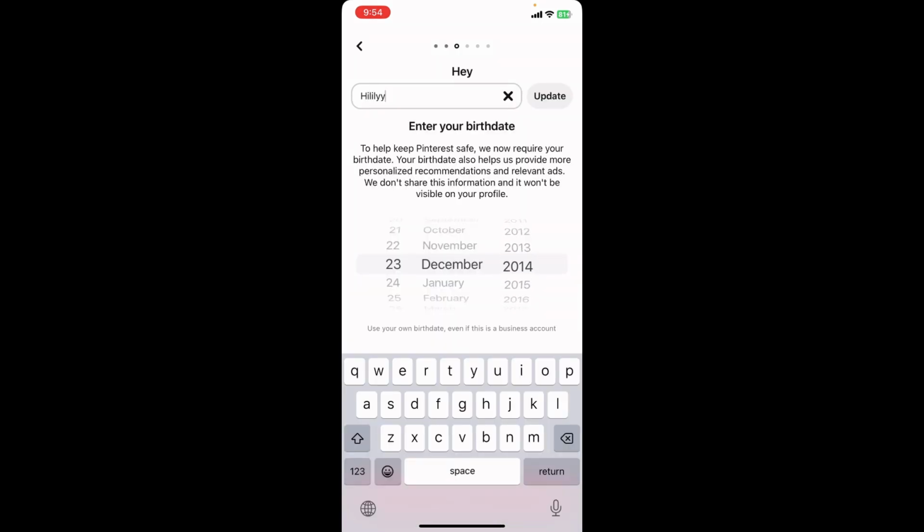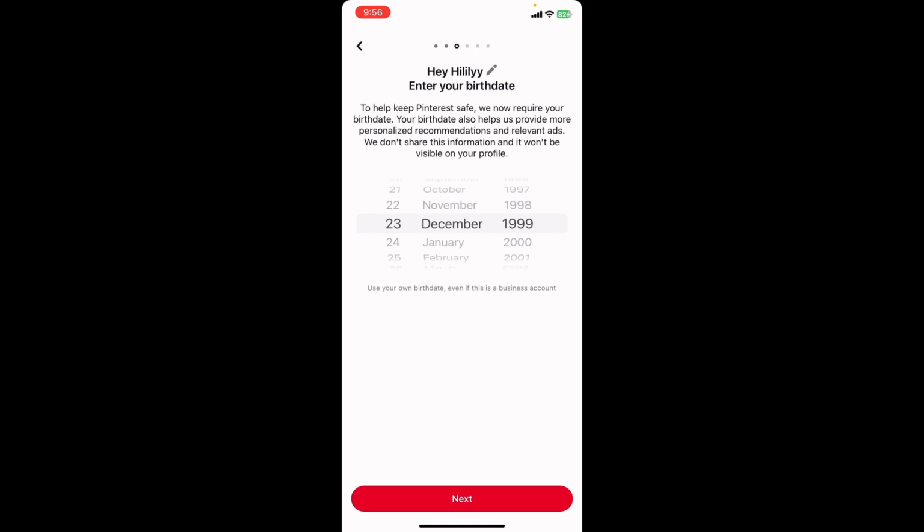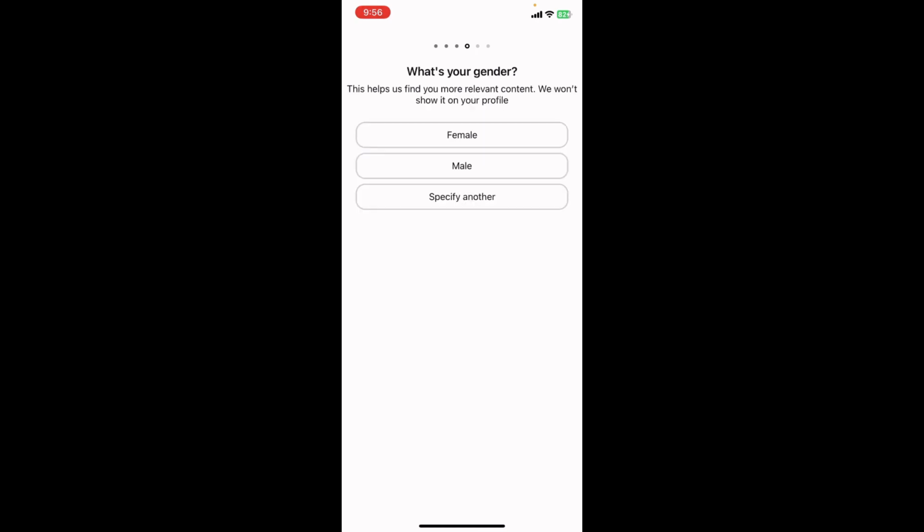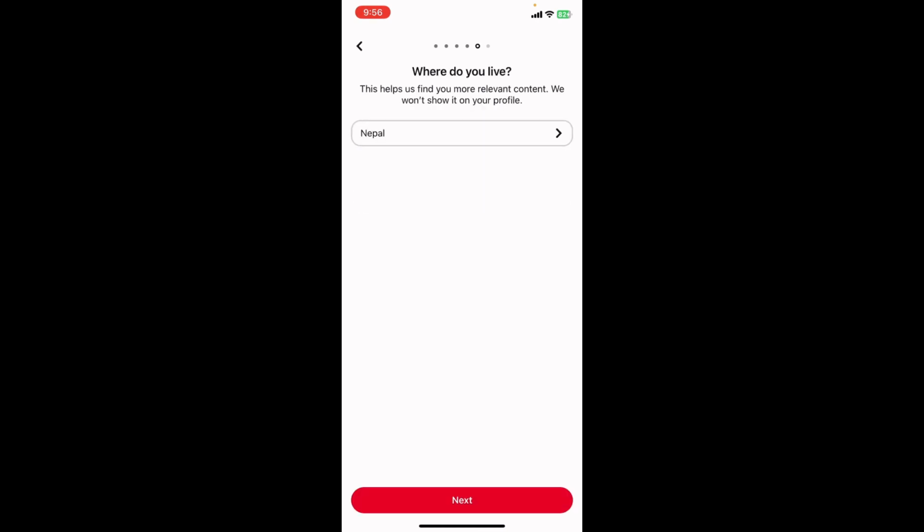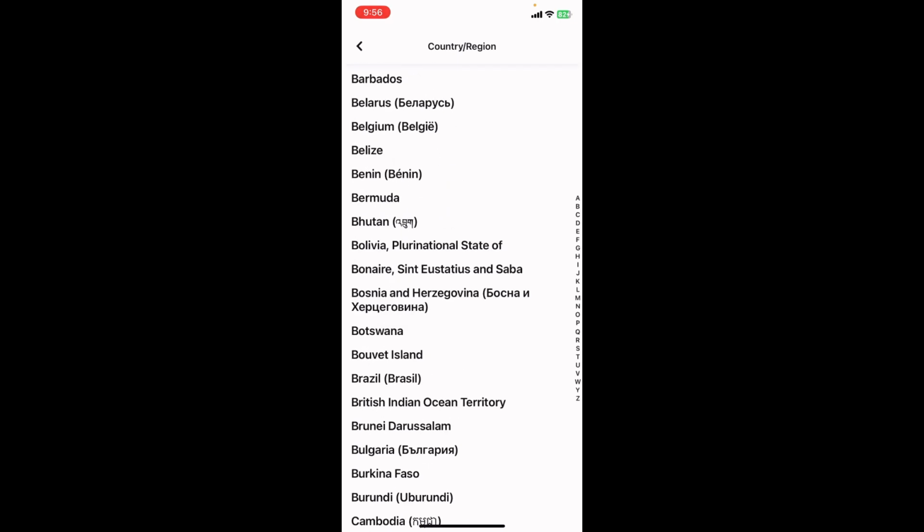Now choose your birth date. Now you can see your username for Pinterest has been created. If you would like to change this to something, then you can simply rename it or else tap on update and then tap on next. Now select your gender and then choose the country you live in.